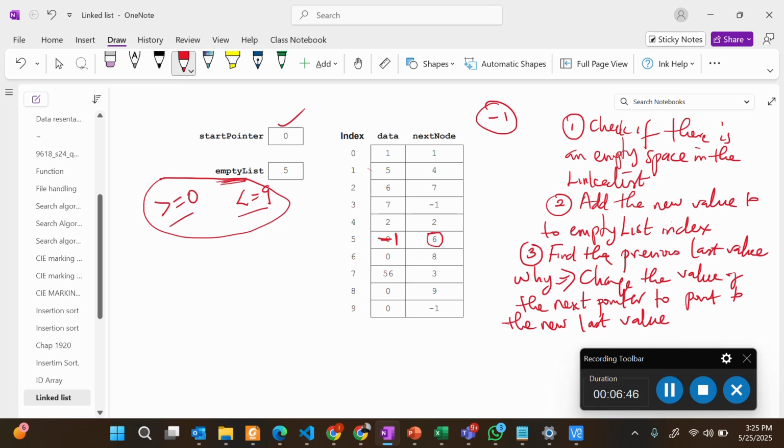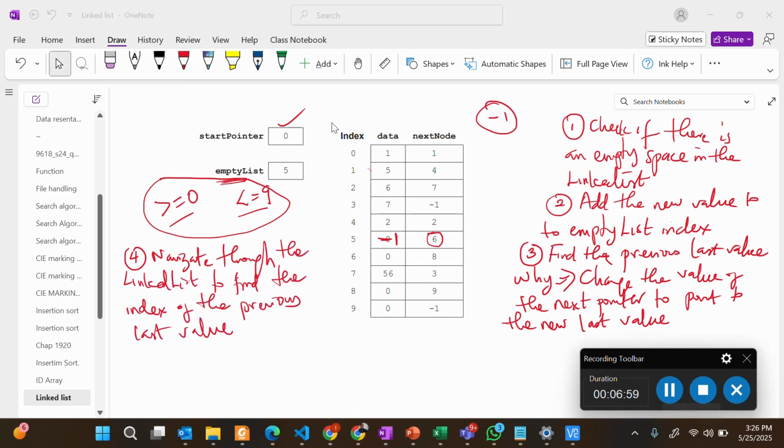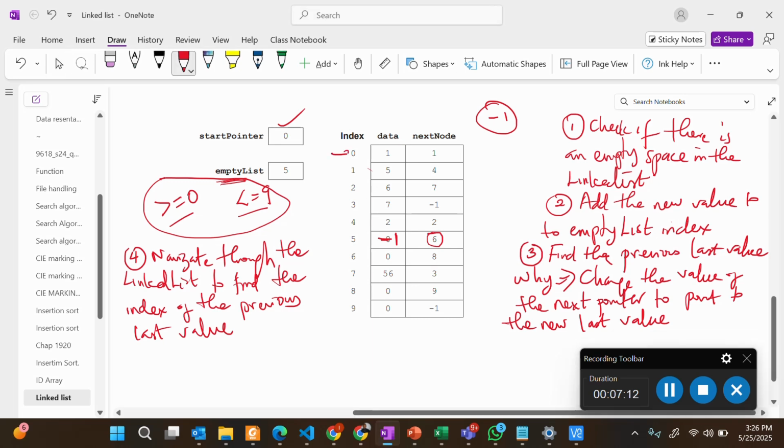So let us do that. How do we do that? Number 4, we navigate through the linked list, starting from the start pointer, to find the index of the previous last value. Okay. Now let's start from the start pointer. The value for the start pointer is 0, so we start at index 0. Now the next node is the new starting point.